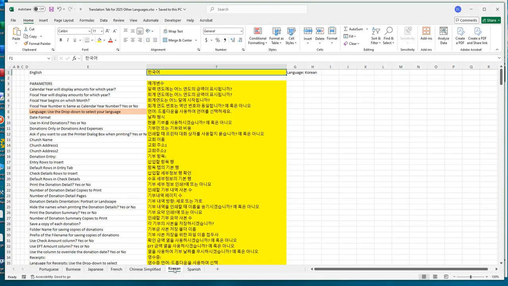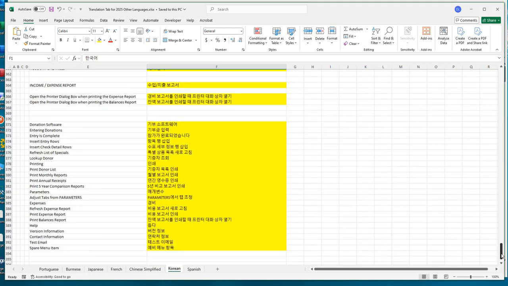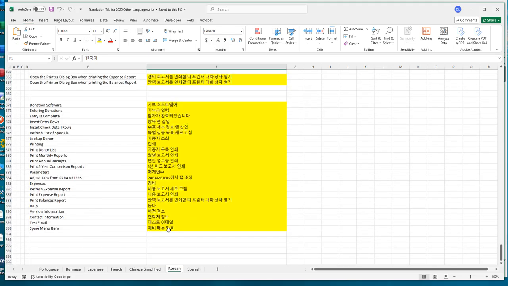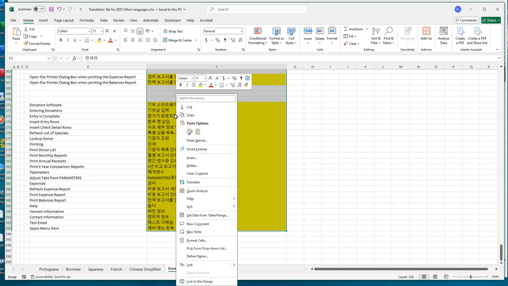So go to the Korean tab, and I'm going to simply select all of this. You can click and drag all of the Korean language, or you can click once at the very top, find your way all the way to the bottom, and shift click. The shift click is from the first selected to the last selected, so it selects everything in column F, that's the Korean language. We're going to right click, copy.